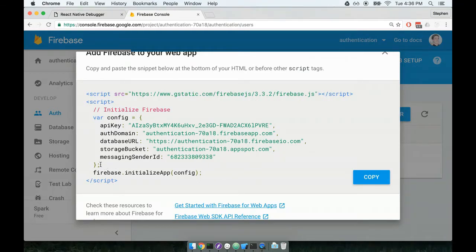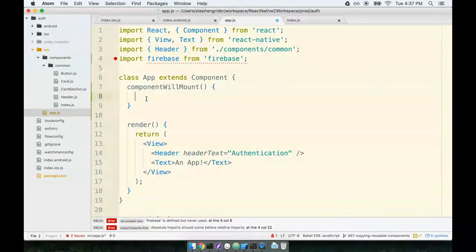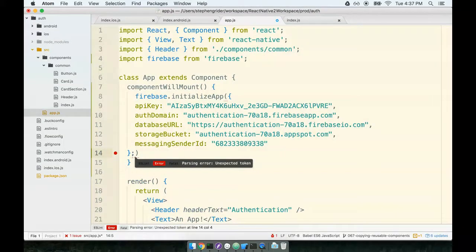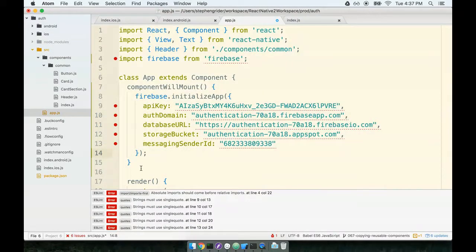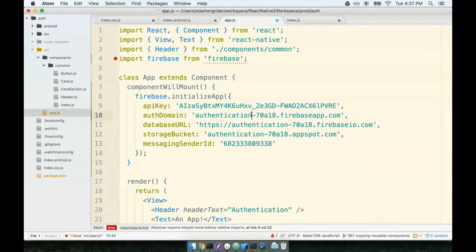I'm going to grab just this configuration object right here. So just everything from the opening curly brace to the closing curly brace. And then I'm going to copy it. And we'll pull it back over to our componentWillMount. And inside of here, we'll call firebase.initializeApp. And I'm going to paste in that configuration. And I'm also going to make sure I delete the dangling semicolon here. Okay, and the last thing is ESLint really wants to have single quotes, and I am happy to oblige. So I'm just going to replace all these with single quotes like so.